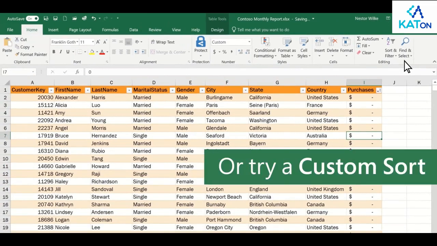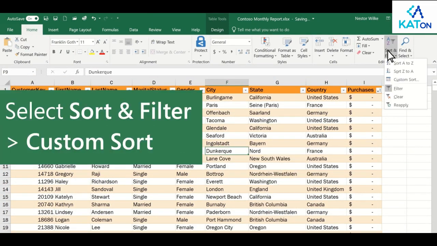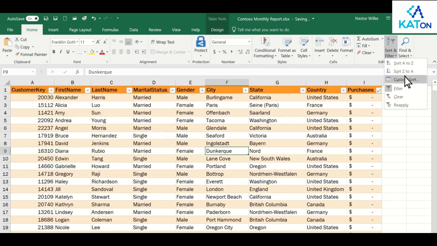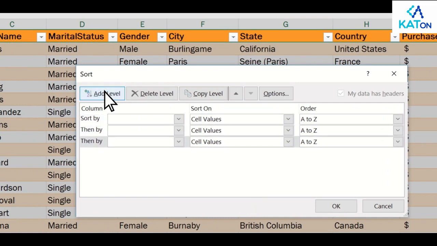Or you can try a custom sort. Click on a cell in the City column. Select Sort and Filter, then select Custom Sort. And add levels to sort by clicking on Add Level 3 times and select City.